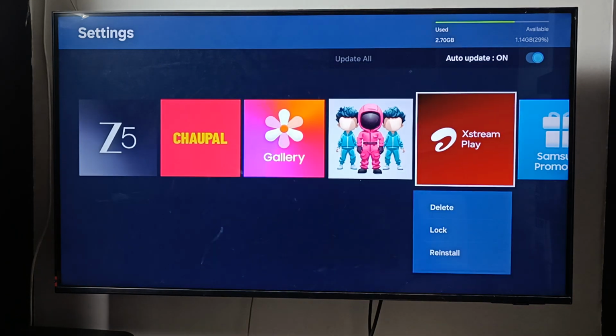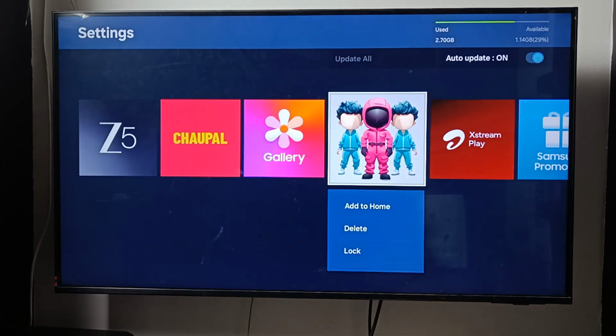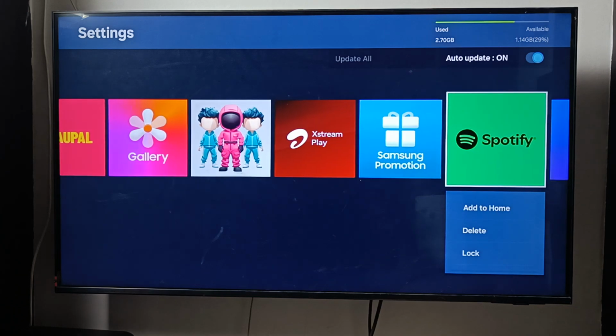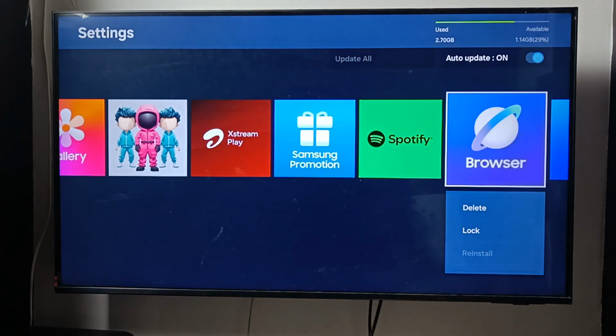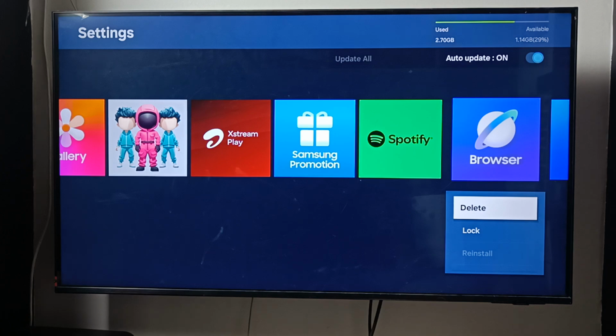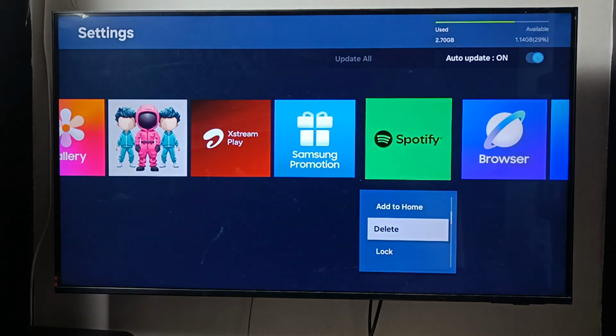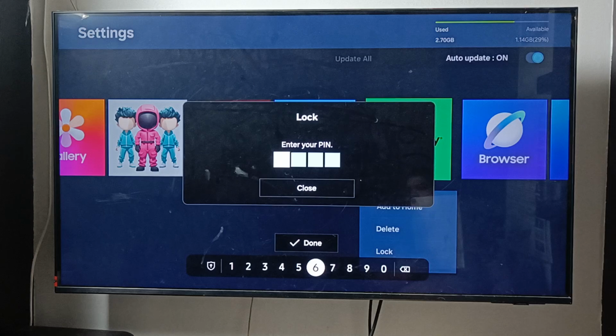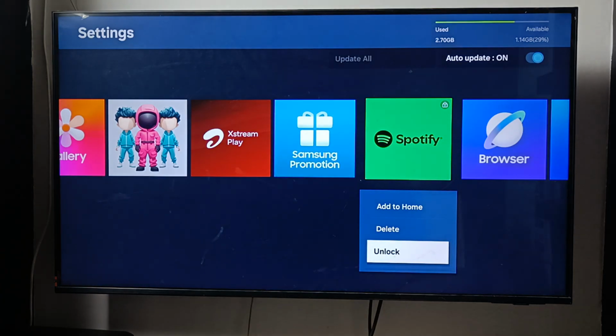Then here you can see all the applications from the TV, and first of all you need to select the application that you want to lock. So here I am going to select the option Spotify, then select the option lock. So here we need to enter our parental PIN. Now you can see this locked. You can see one lock icon on the top right side of this application icon.